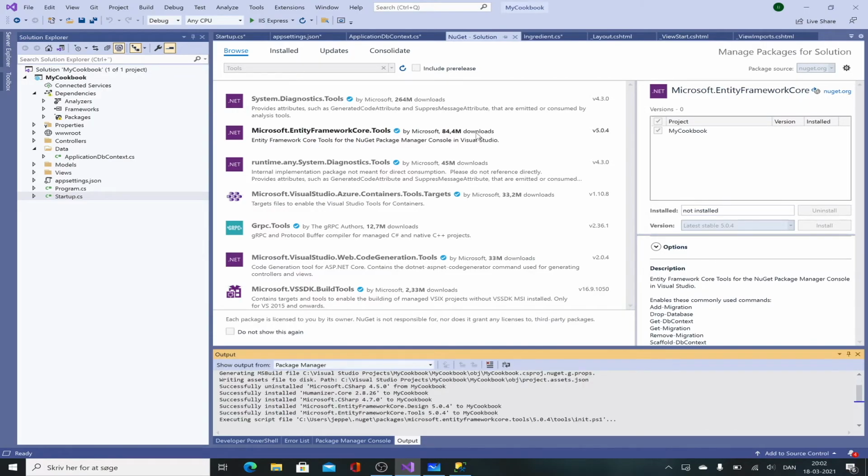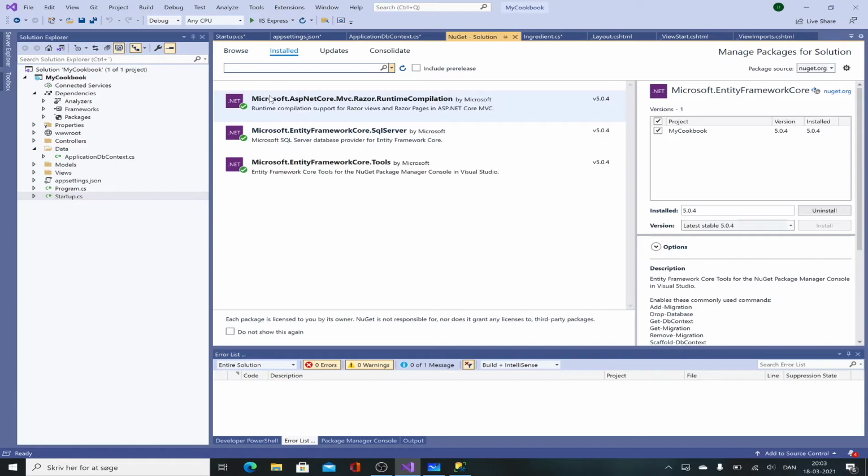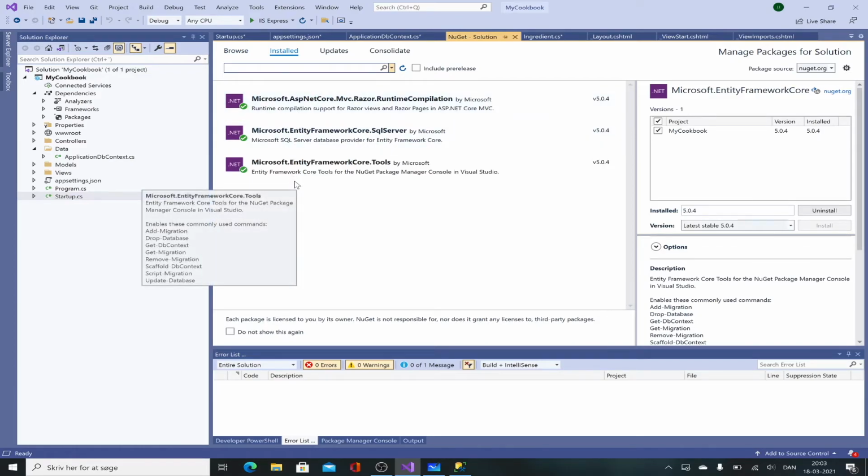Just going to wait for it to install. Now it has successfully installed right there. We get the green check mark. We can verify that it is in our installed tab. Everything's looking great. So now everything is hooked up.